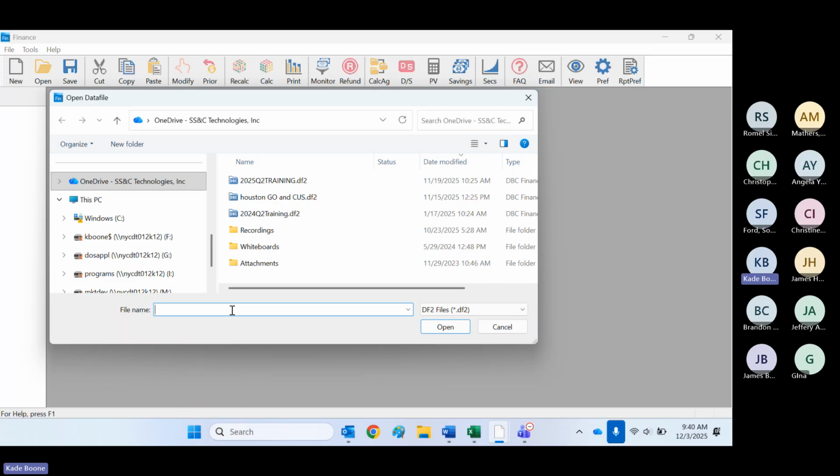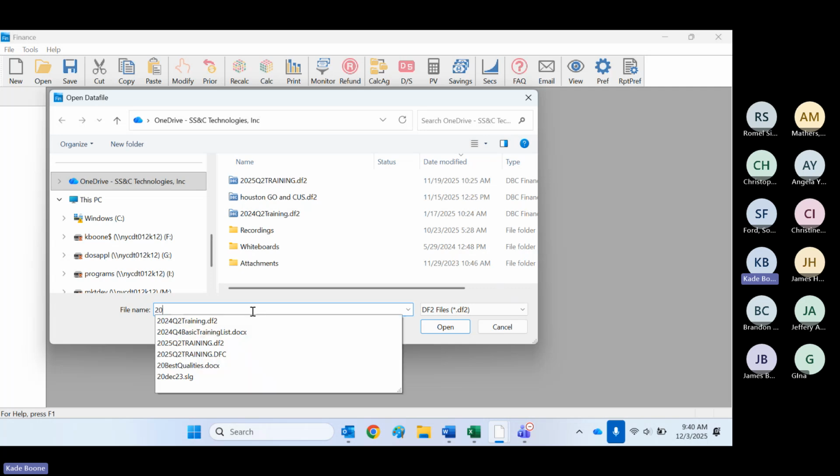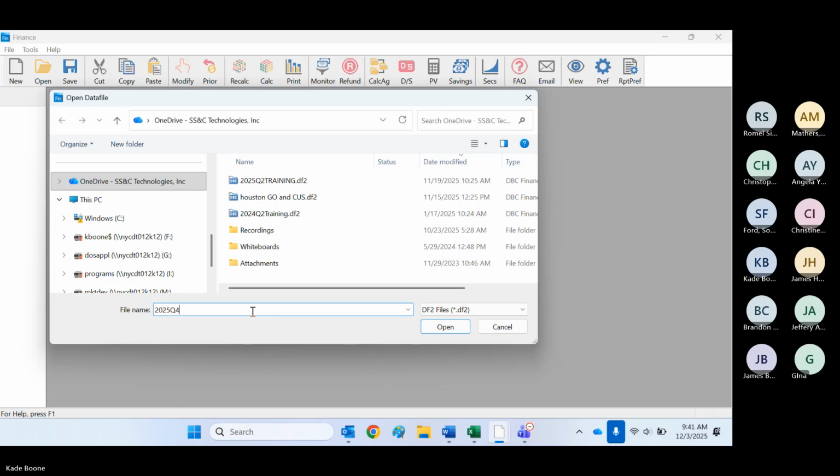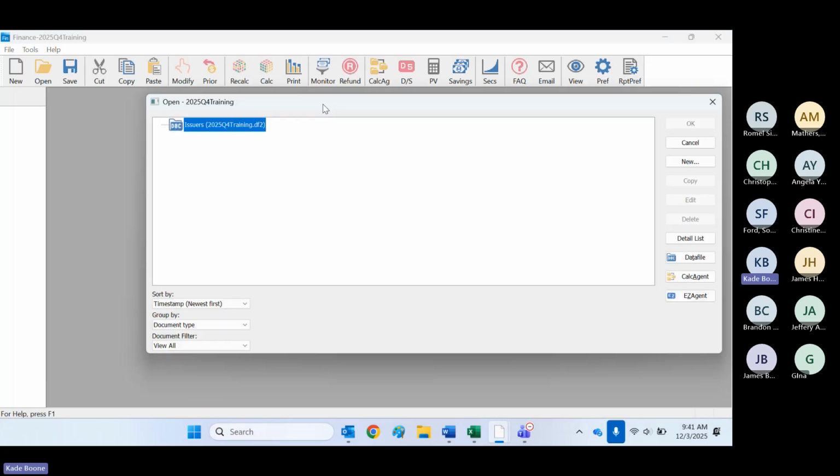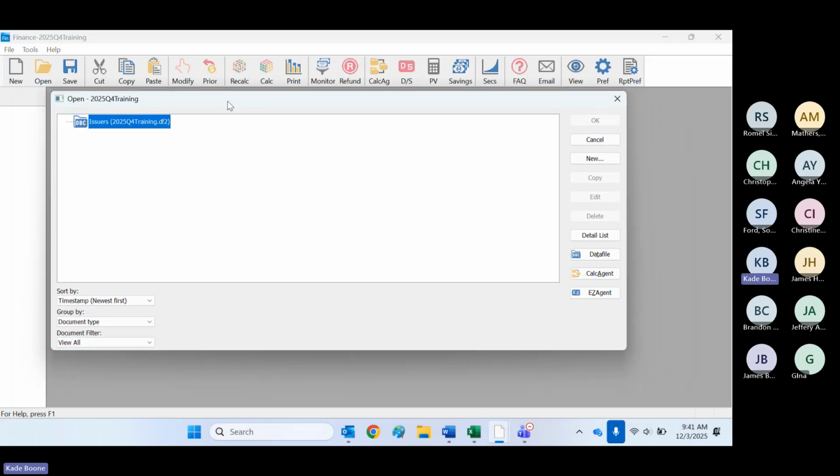Now you can search and look for an existing one, here's some existing ones, or you can create a brand new one. So for example, I can do 2025 Q4 training, open. Now it will open up. I wouldn't let where it says issuers confuse you. Anything that says .df2, that's a database, that's a data file.